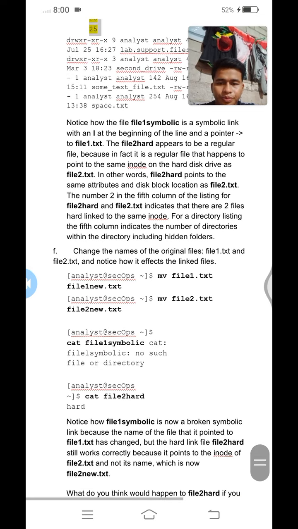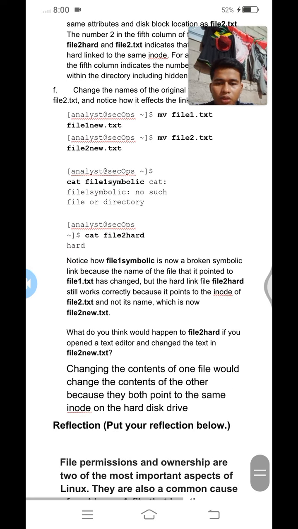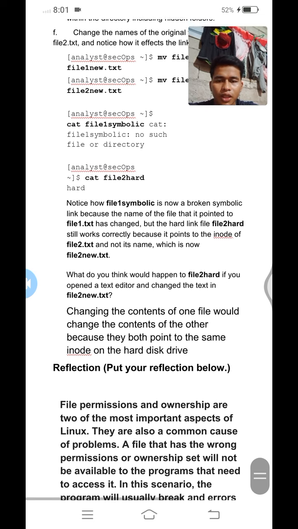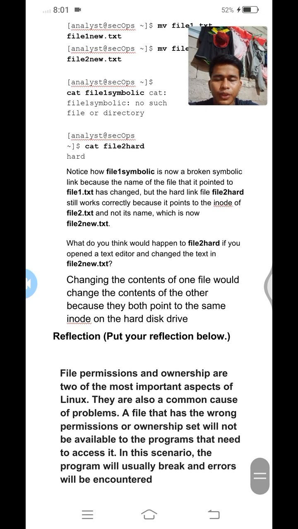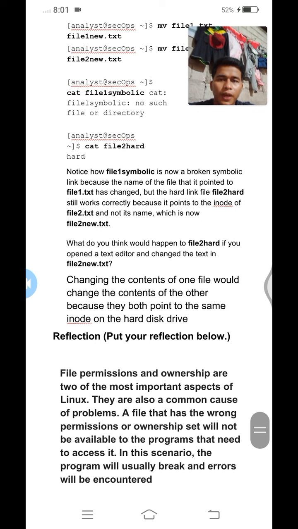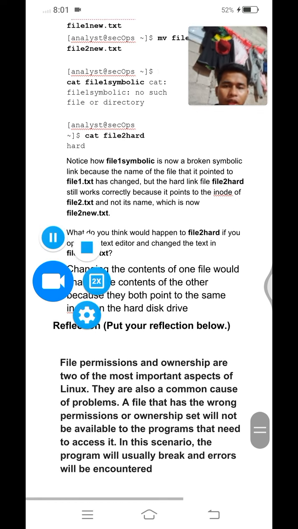Now I can proceed. That's all, but I will read my reflections about this topic, navigating Linux.